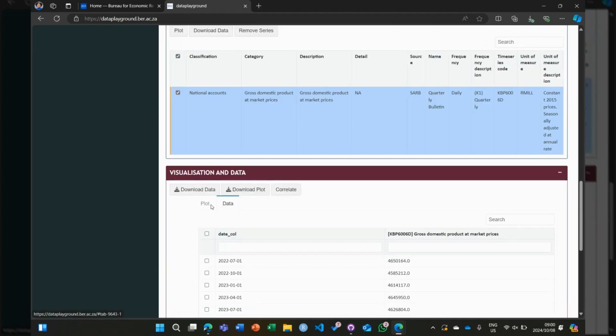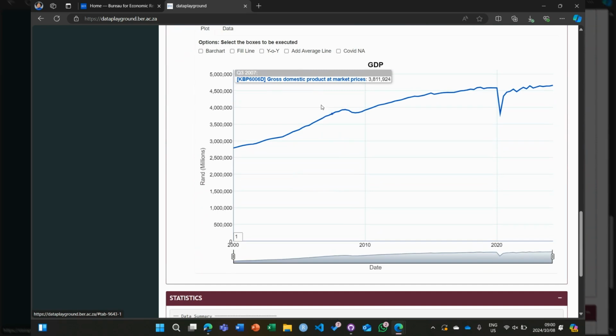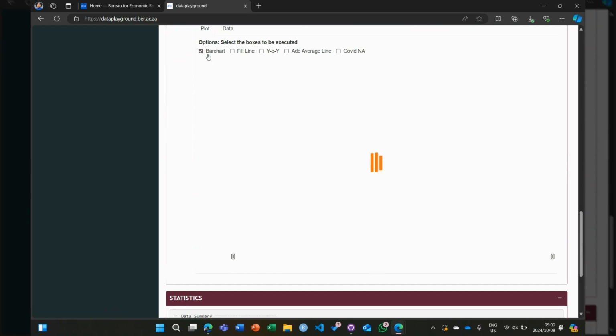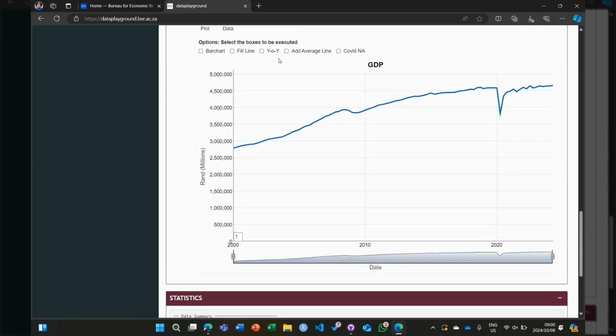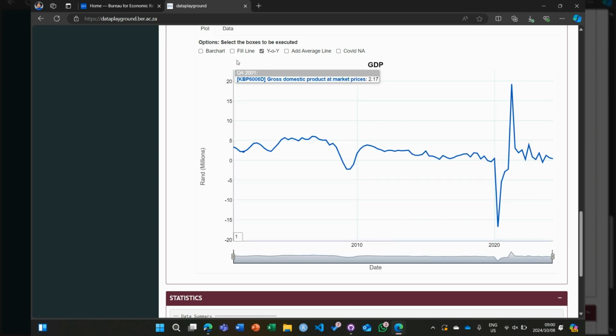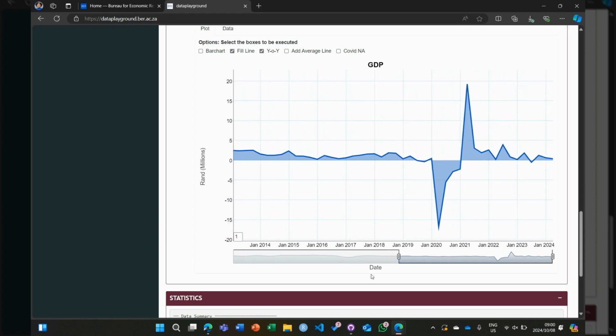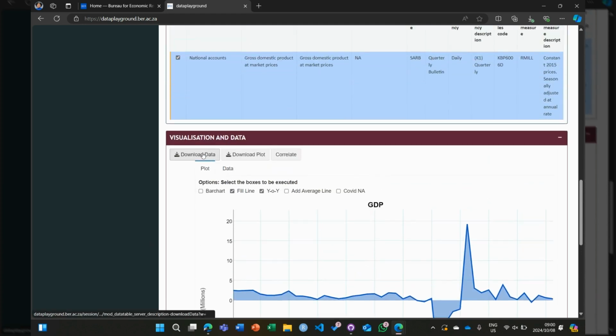But back on the plot, let's do some editing over there. If you'd like, you can put it as a bar chart. Let's stick with the line chart for now. You can also make it year-on-year figures, and I like to add fill line to my year-on-year graph so I can more easily see where information was positive or where information was negative. You can also limit the data series so that you've only got a subset of the data that you're looking at. And you can go ahead and download that plot if you'd so like.